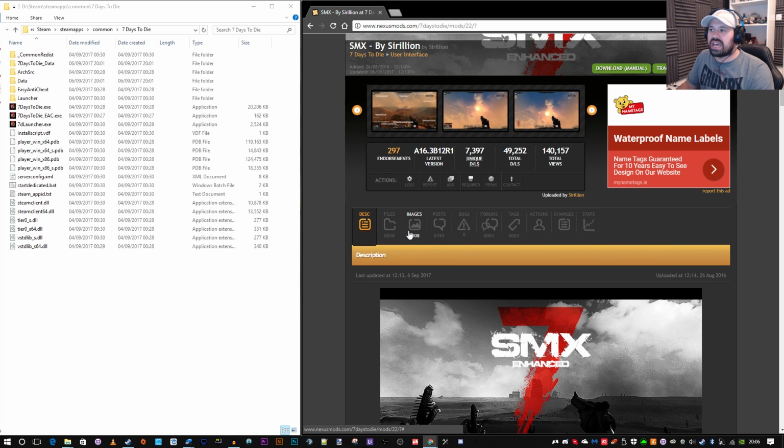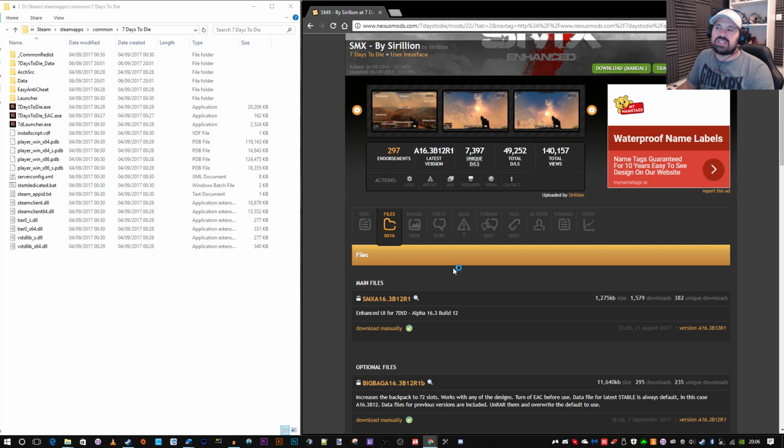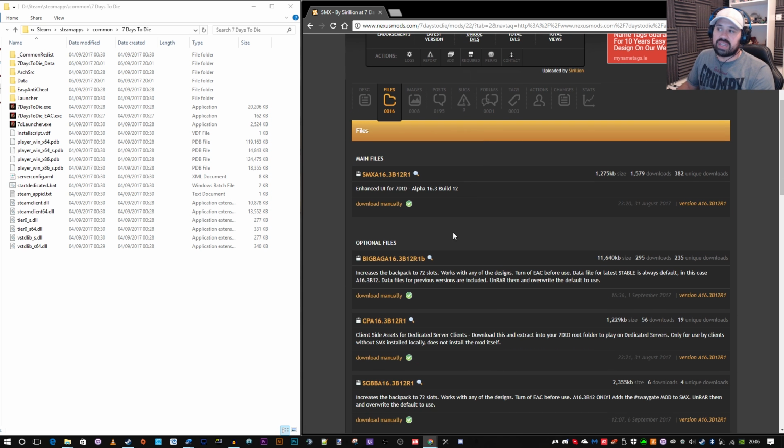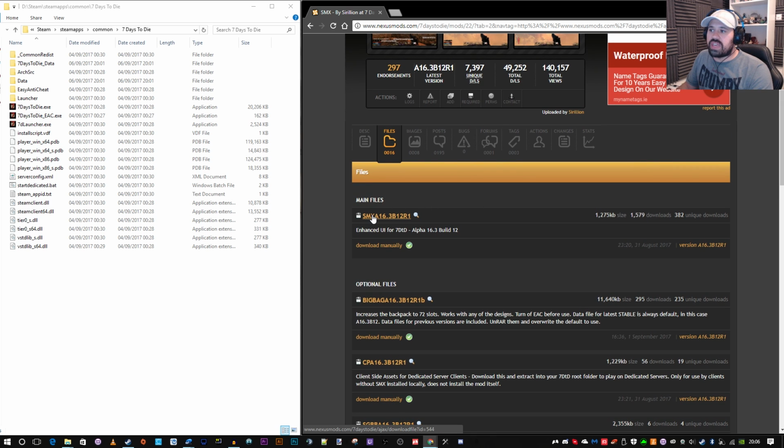So let's do that. Let's go over to Files. Now, Nexus has a download manager. People who know Nexus know what I'm talking about. People who don't, have a look, figure it out. There is a way to download a manager for it from their website to do that for you, or you can just download manually. I download manually what I want because I'm used to it. Anyway, now what we're looking for is the latest version of the SMX file.